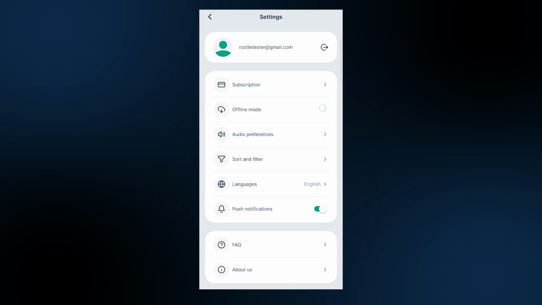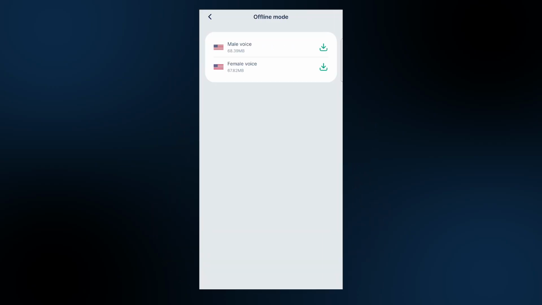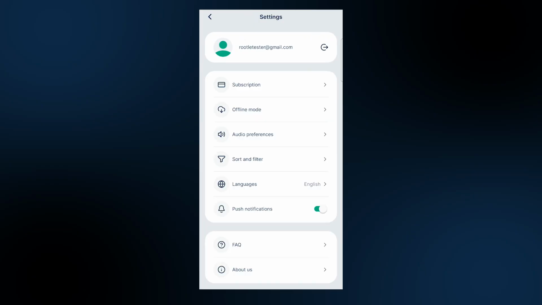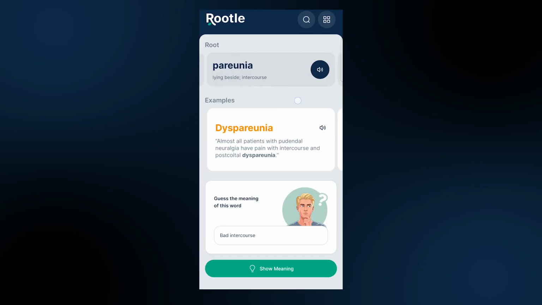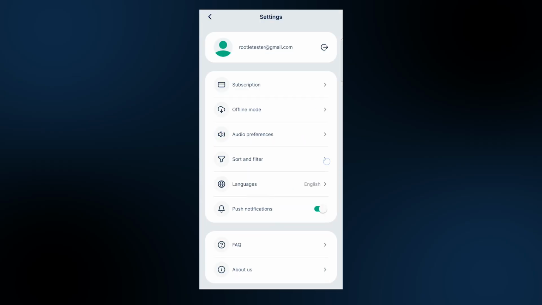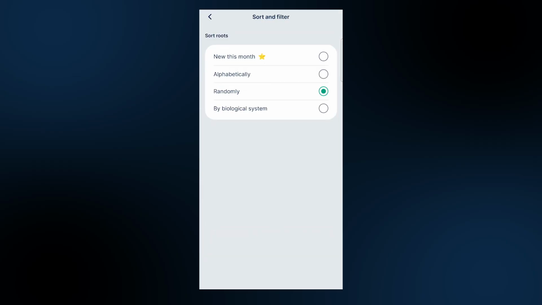In the settings, you can download the audio so you can use Rootle when you don't have an internet connection. You can change your audio preferences for a male or female voice and turn off the automatic audio for the root and meaning when you swipe to new roots. Dyspareunia. You can sort and filter the order in which roots appear.